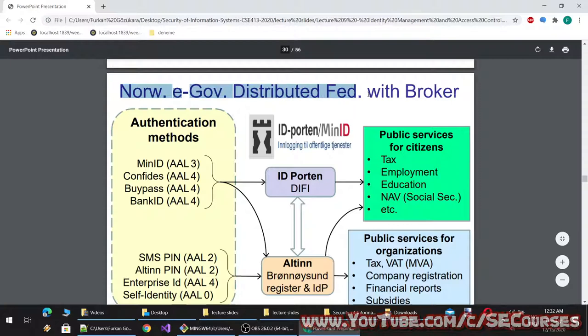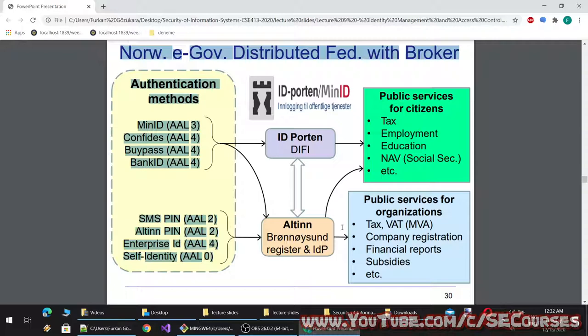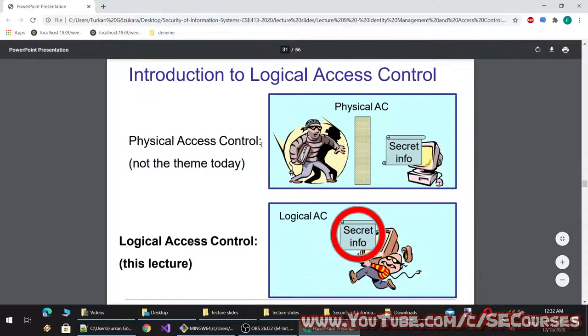Authentication methods are grouped like here. And there is the identity portal. Okay, you get the idea how it works. I will take a pause here.